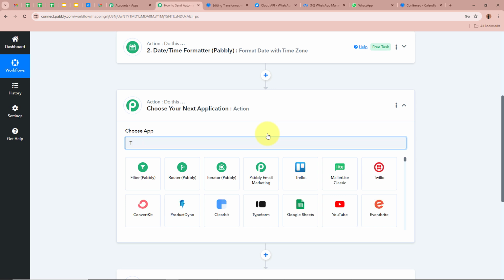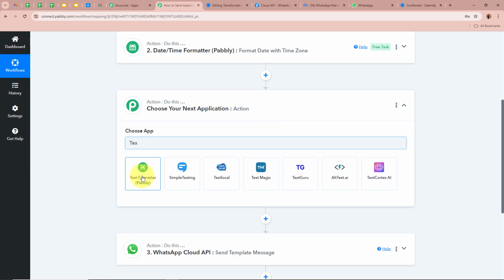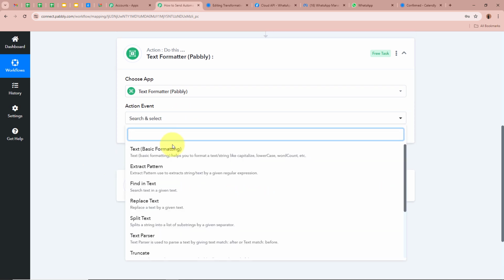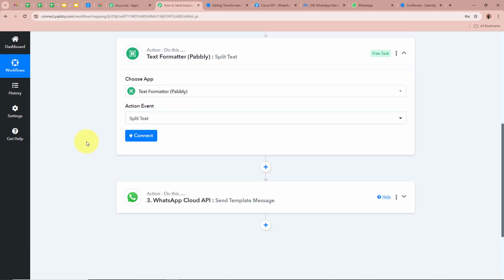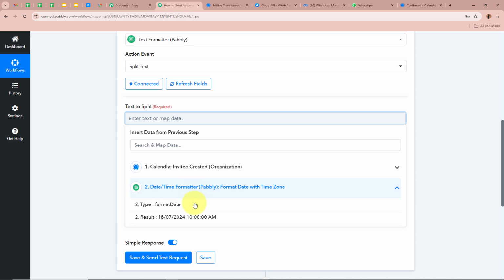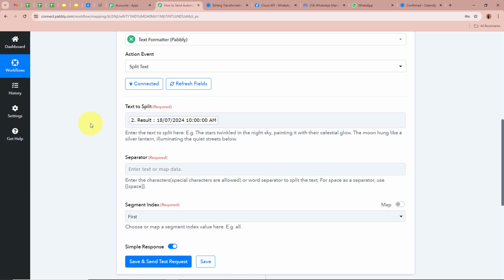And for the action application over here, I'm going to select text formatter by Pabbly, as I want to split the text that we have received in our previous result. For the action event, I'm going to select split text, okay? And then I'm going to click on connect. As we have done that, over here it is asking for the text that we want to split. We want to split this text right over here, okay?